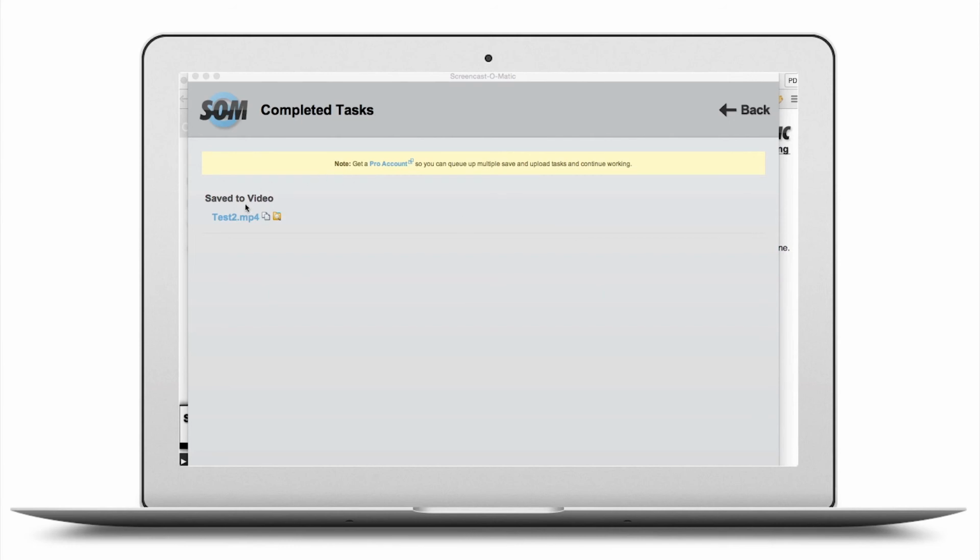One last important note is that the free version that we just looked at will allow you to record things up to 15 minutes in length. If you get the Pro version, you have an unlimited length of time which you can record. So that's an important point. Once it's done, it will say Save to Video. In this particular case, I chose to save it to the desktop, and it's ready to play, upload, or use in any other fashion.